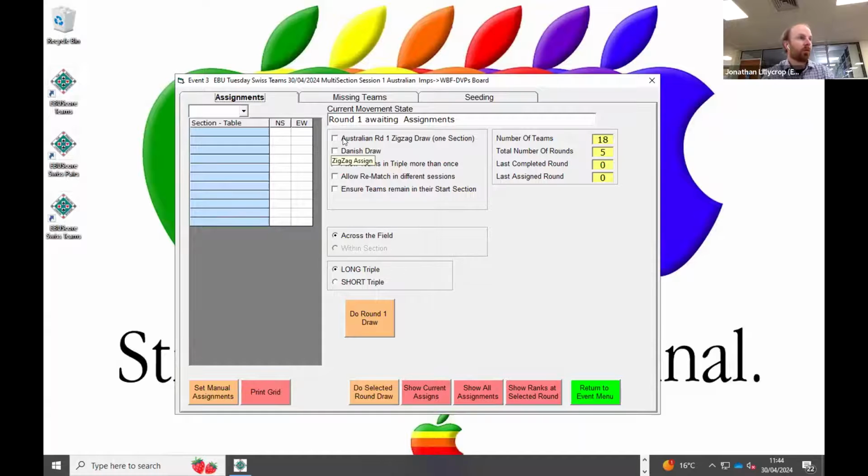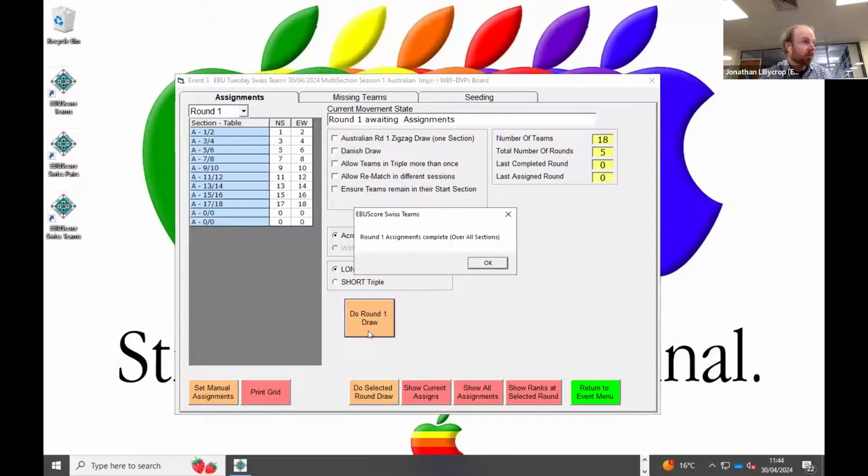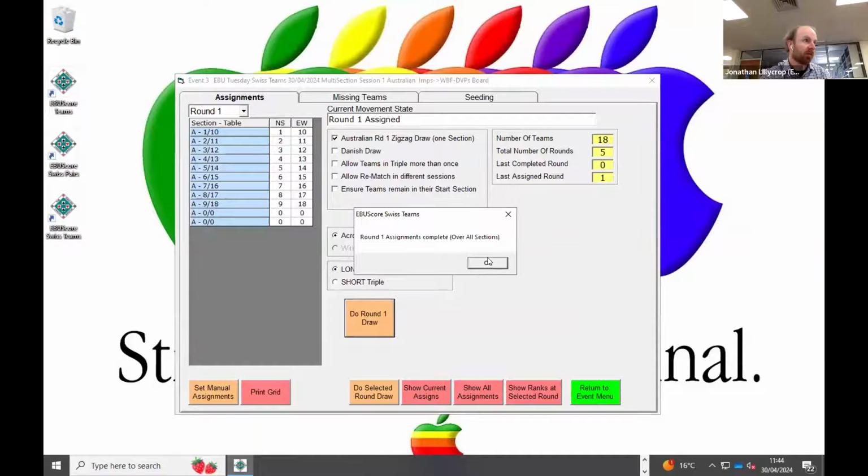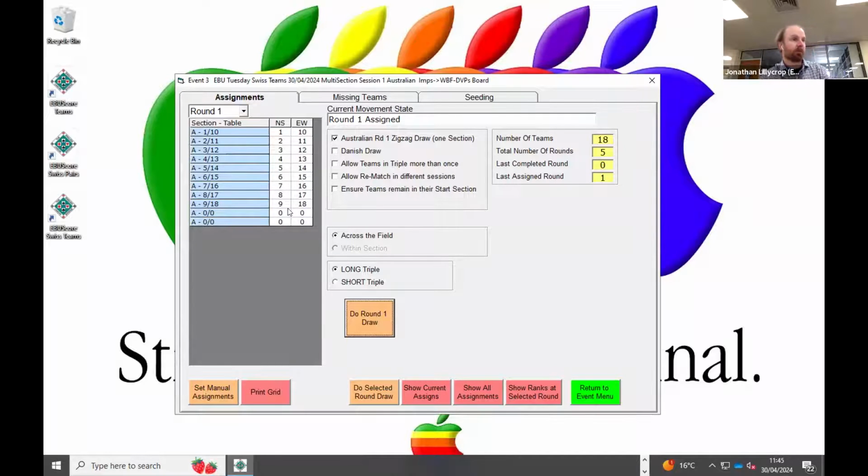There was then this thing called Australian round 1 zigzag draw, which is useful because if we just do it without that, you can see it's going to have 1 versus 2, 3 versus 4, which because they're sat, means they're always going to be sat next to their teammates, which isn't awful, but it's not great either. So what we generally do is the zigzag draw, and that just means that for the first round, it sends them across the room, so they're not right next to their teammates.